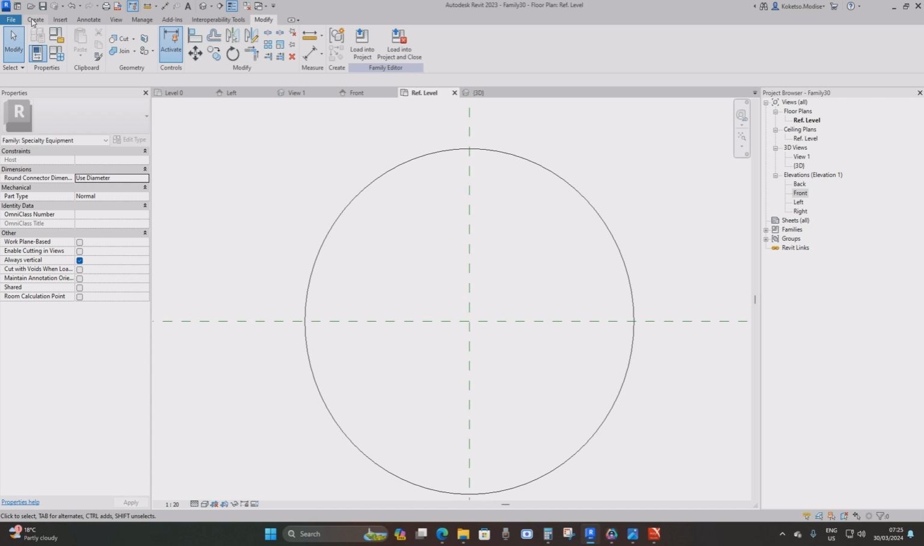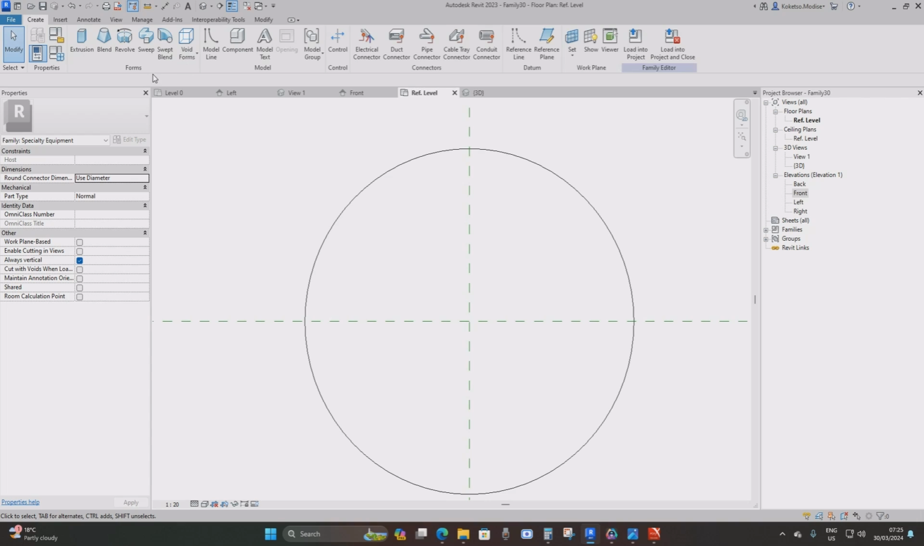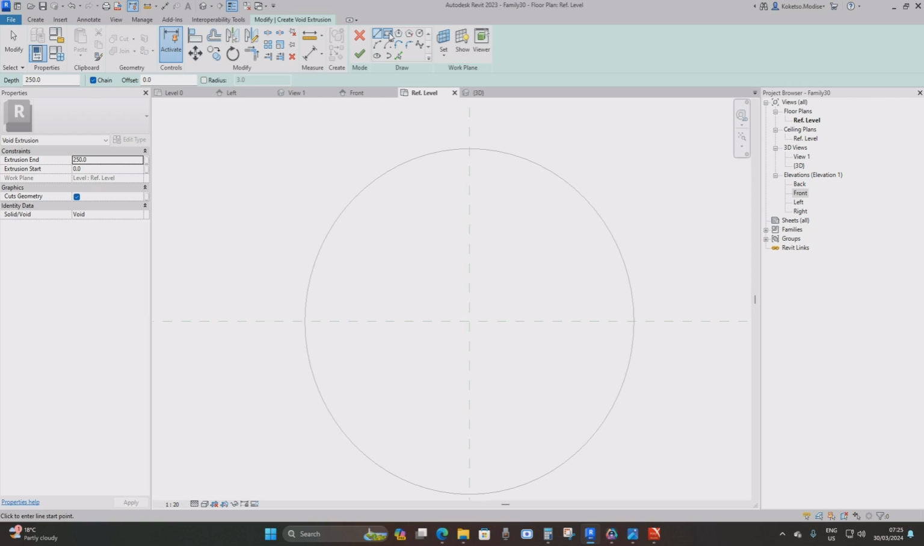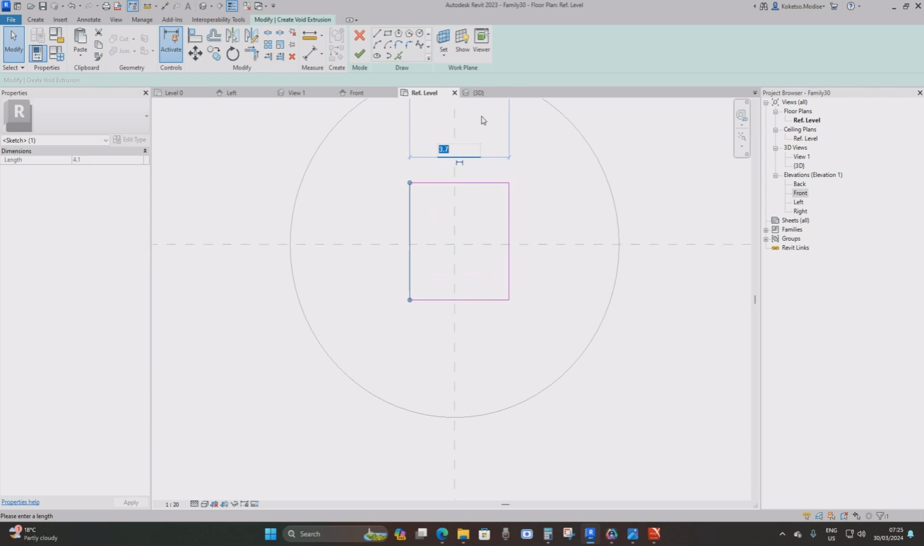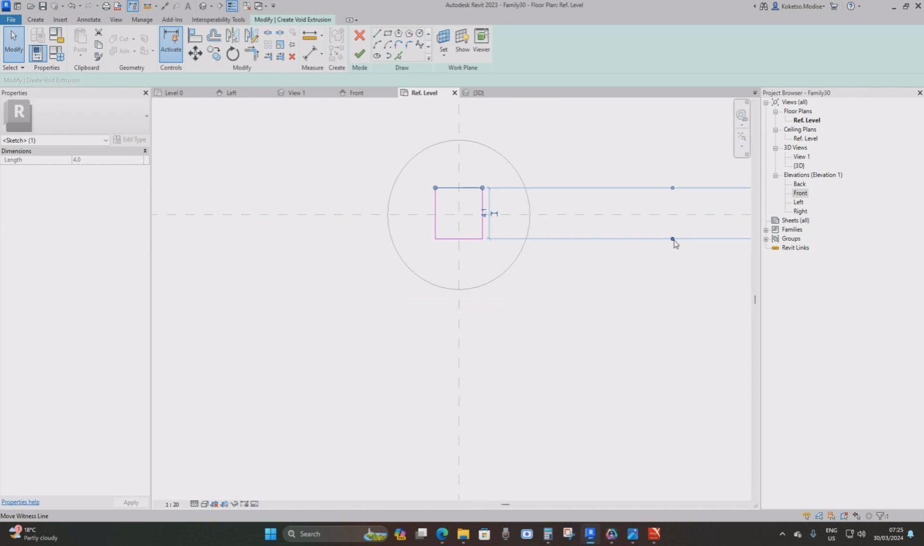And now you're going to create a void extrusion in the middle of your studs. So you're going to go to void forms and then void extrusion, and then randomly place a rectangle like this, and then you can manually adjust the offset. So from this point, you're going to offset it by 2 millimeters from this side, so the horizontal lines are going to be 4 millimeters apart.